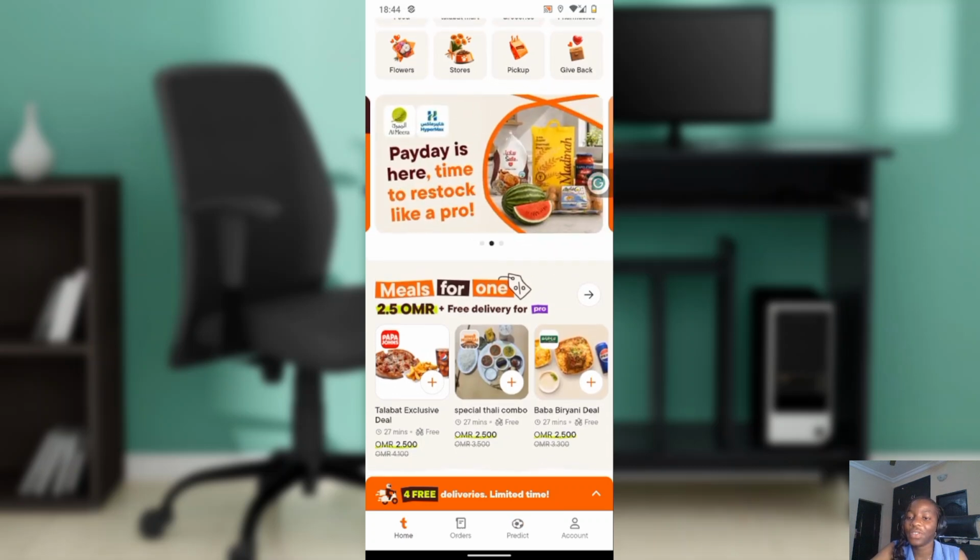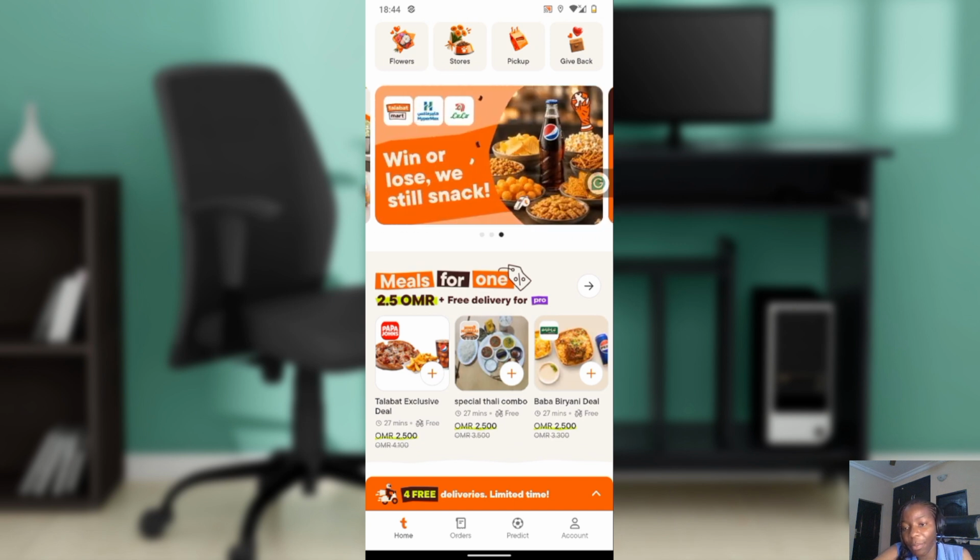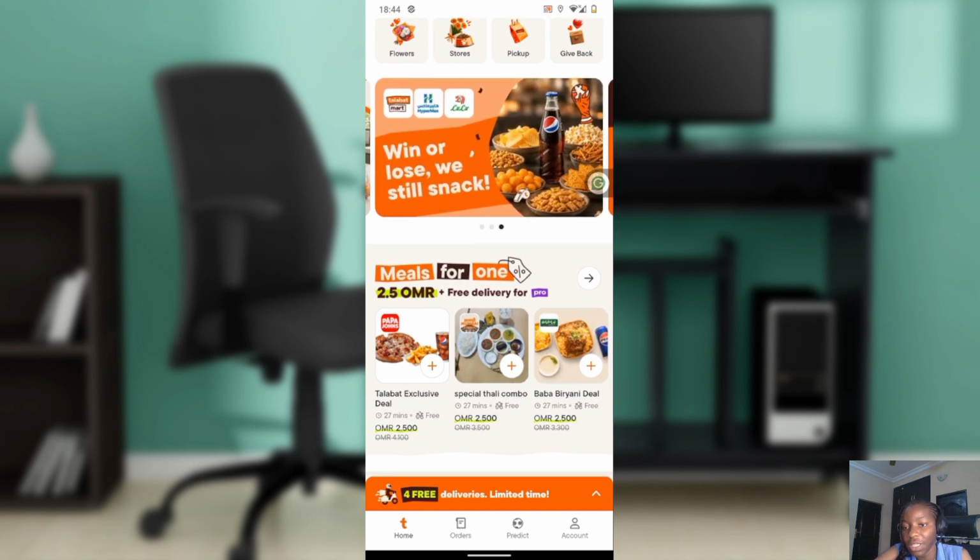Hello, in this tutorial I'll show you how to cancel Talabat Pro. If you no longer want to continue your Talabat Pro membership, you can cancel it directly from the Talabat app.